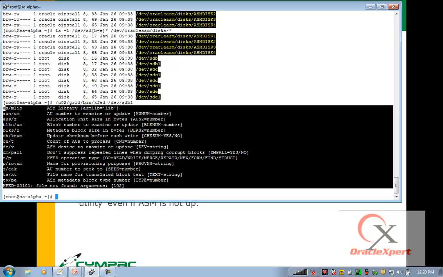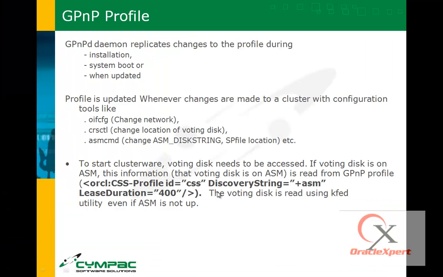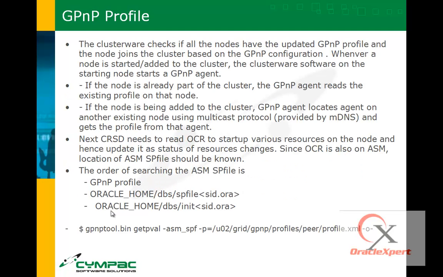These are the flags. So it says tell me what exactly you are trying to see through that particular kfed utility. In short, the point that I want to come back to is that the voting disk is read using the kfed utility even if ASM is not up and running. Otherwise it would have been a never ending chase. To start ASM, I need to read the SP file, and the SP file itself is on the ASM disk group. So it would have been a never ending chase otherwise.